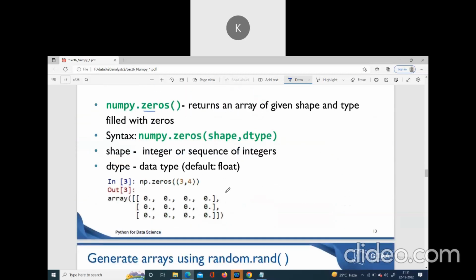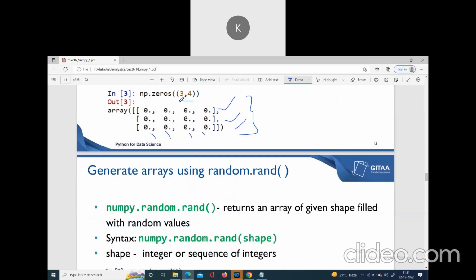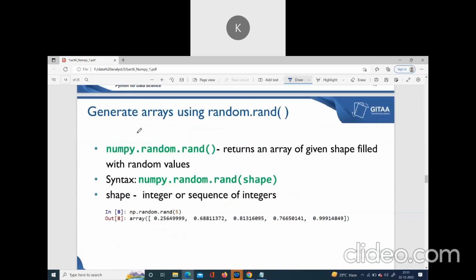Likewise, zeros also. 3 rows and 4 columns. Likewise, it can display the number of rows and columns with the shape, that is 3 comma 4. Remember this one. Next, one more important method in NumPy is the rand method. This rand method is in another package called random of NumPy. That's why the syntax is numpy.random.rand. It returns an array of given shape filled with random values.